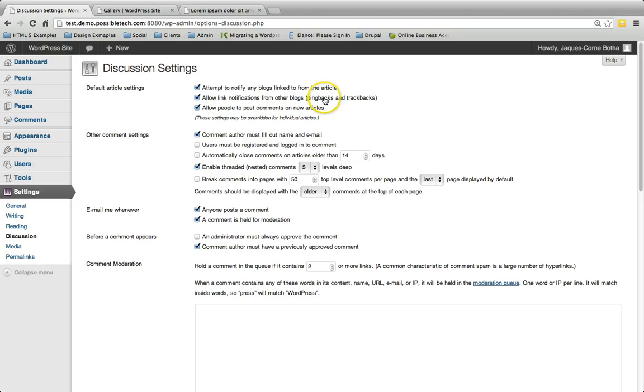So that's posts. It says comment author must fill out name and email. Yeah, that's fine. Users must be registered and logged in to comment. Yes, we do that. Otherwise, anyone can just go ahead and do that. Automatically close comments on articles older than 40 days. Yes, we want to do that.